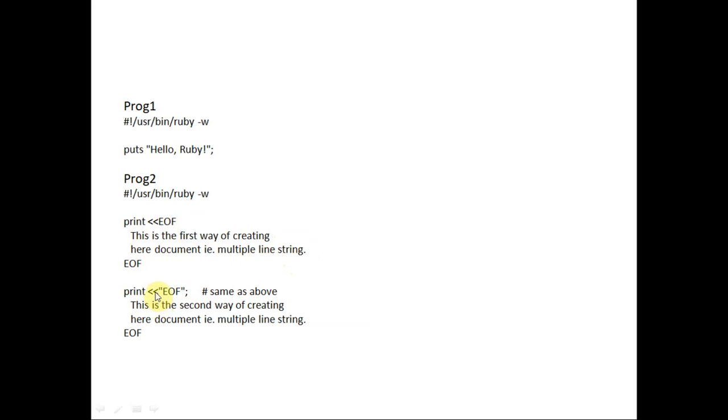Then another way: adding print with less than under double quotation, and put a semicolon here. Here no semicolon, but here I am putting a semicolon. At the end it is end of file. This is the second way of creating a here document, that is equal to a multiple line string. All the things are there. So this is a different way of creating this thing.